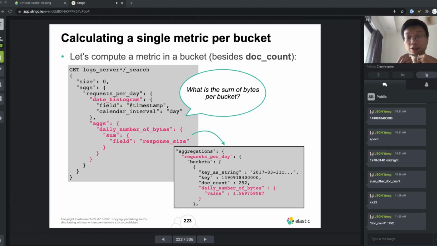So you can see that we have a doc count of 252. At the same time, we also got the daily number of bytes with the value of 1.5 times 10 to the power 7. All right, so that means the number of counts is always there, but we also provide you additional metrics if you need them.